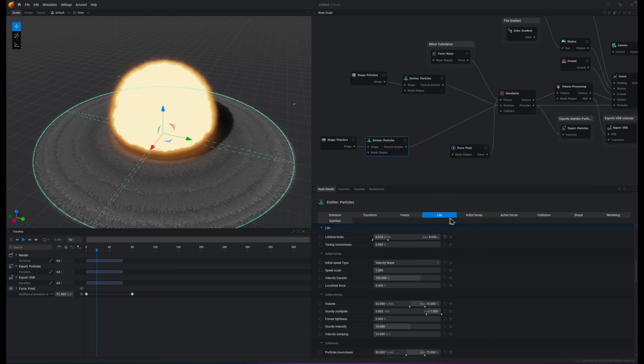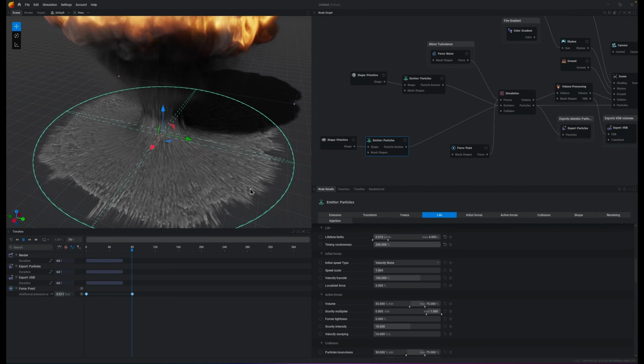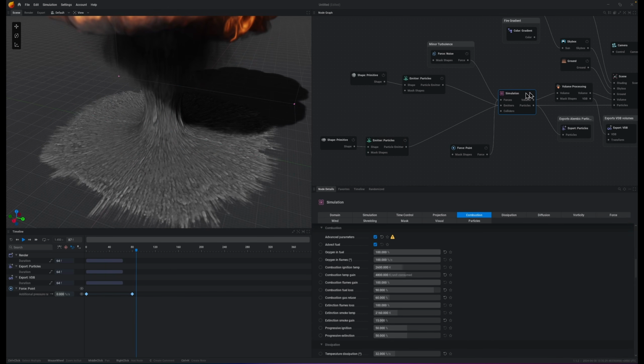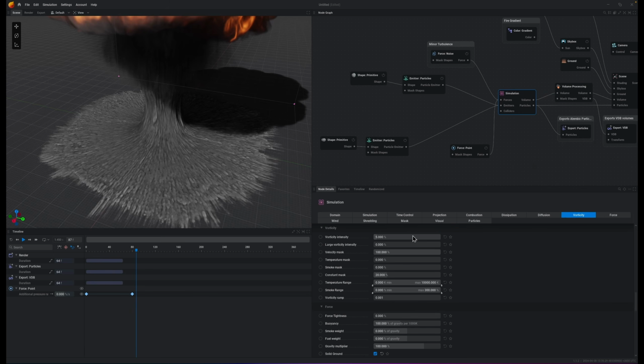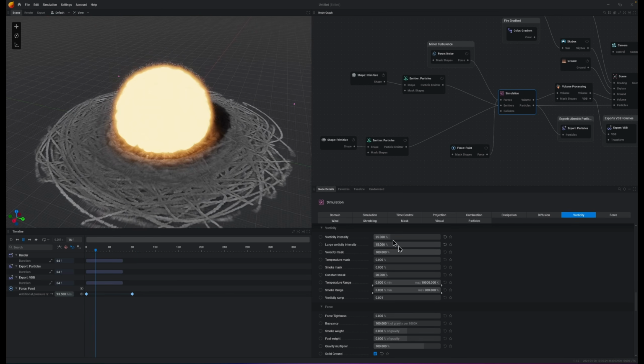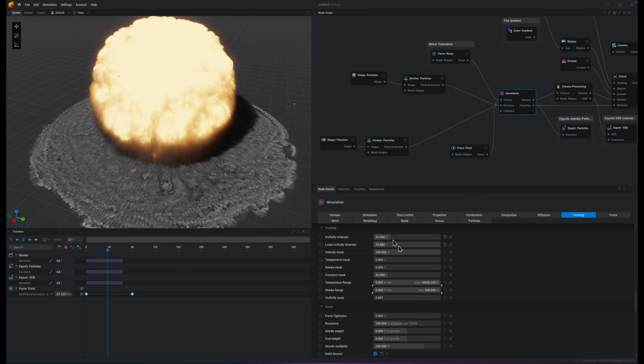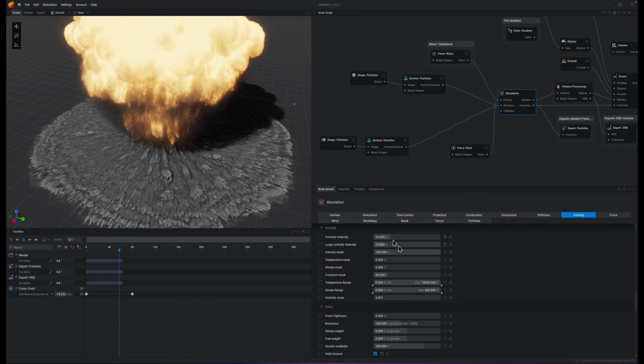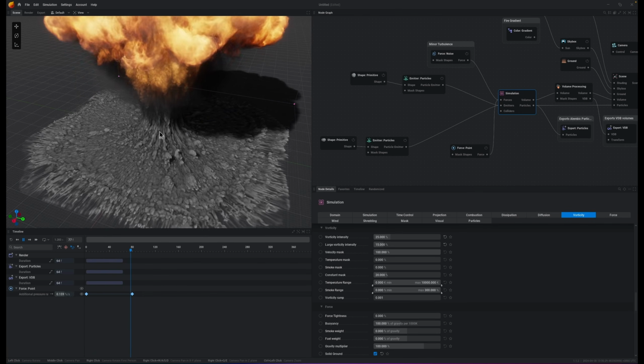Let's also look at the life. Still quite smooth, so let's bring in some vorticity. Let's go with, take about 25, bring in large vorticity at 15. Let's see if that breaks it up any. That's a bit more like it.